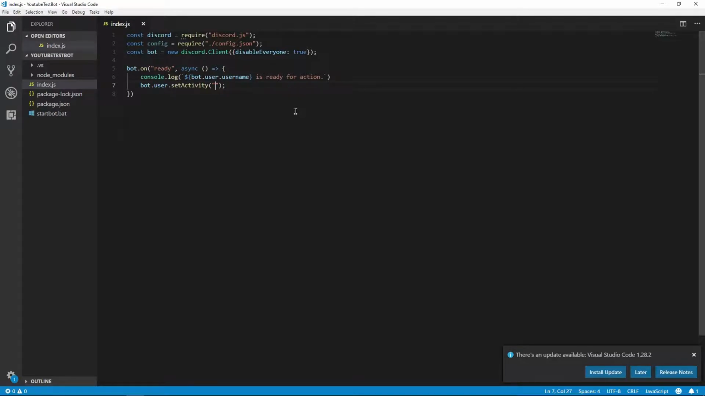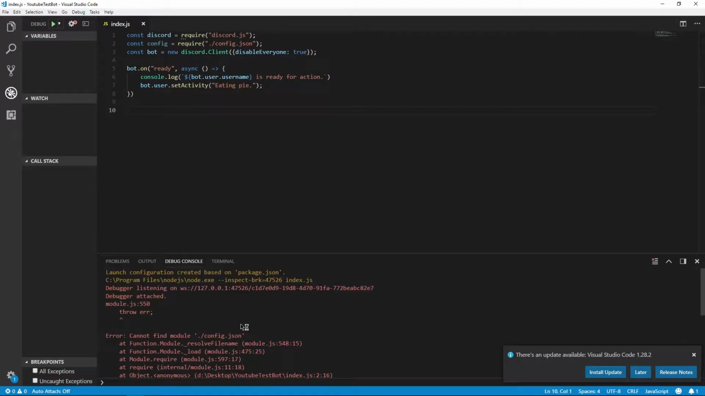So let's say, set activity, "eating pie," for example. It's kind of cringy, but again, this is the variable right here. So if you put this to client, you're gonna have to change this to client as well. So now if we hit F5, first of all, it's not gonna do anything much.